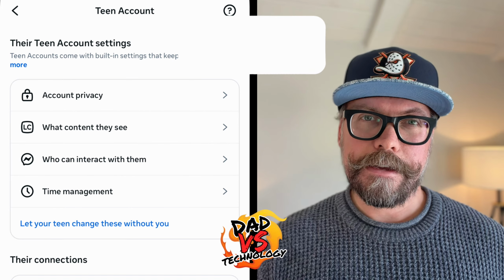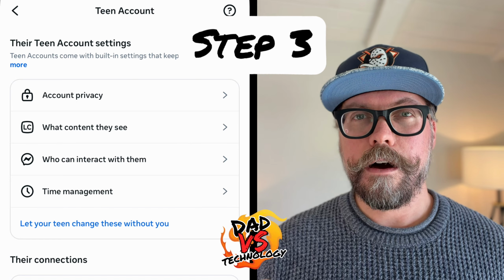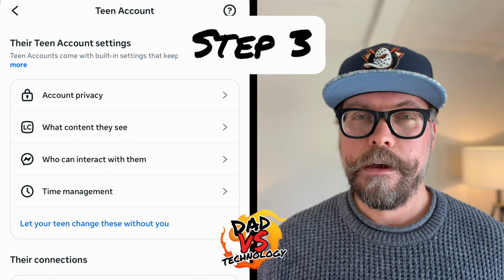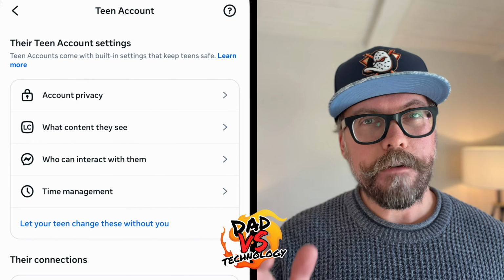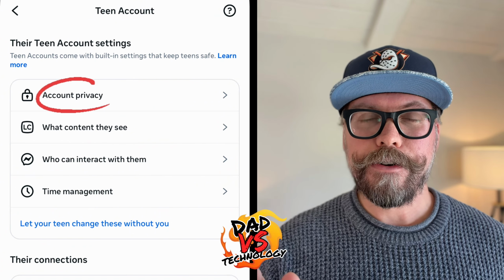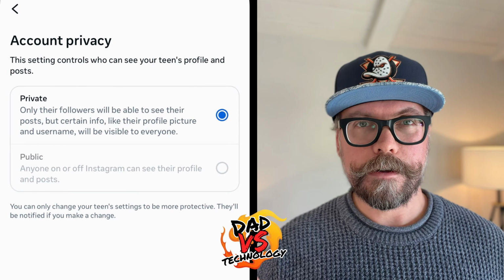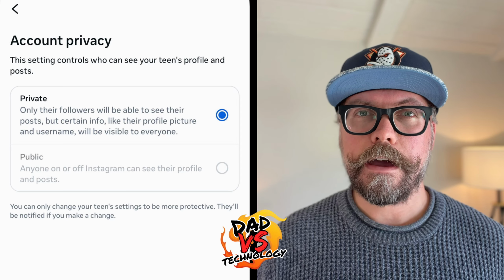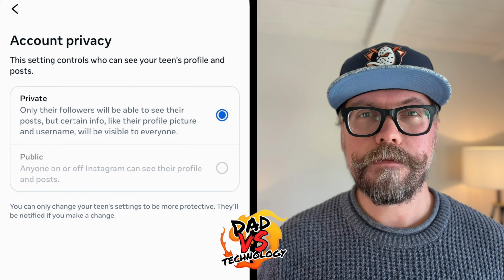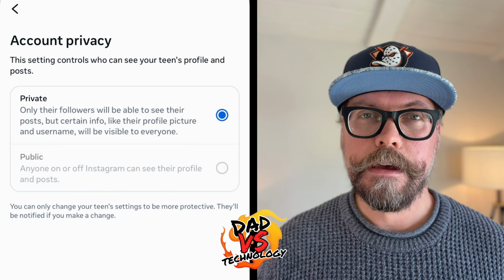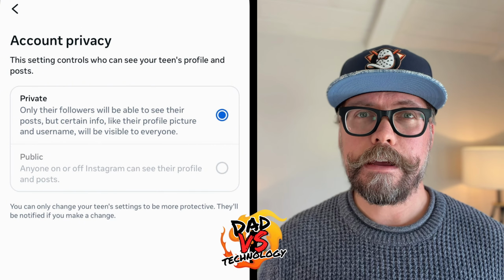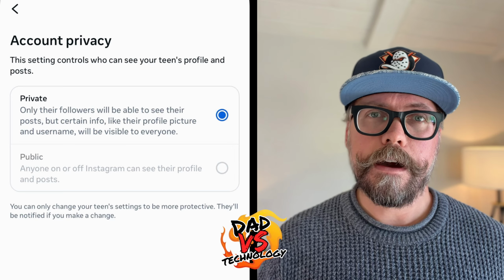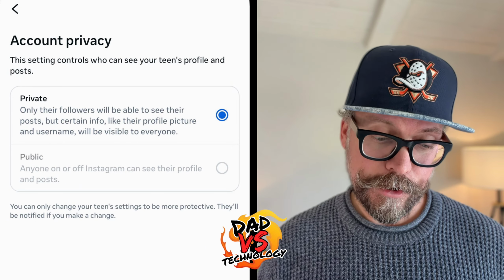So the various things that you can control for your teen's account is stuff like the privacy setting, whether the account is private only or whether it's public. Again, Instagram will default all accounts for 13 through 15-year-olds as private. But you can also control the setting once your teen's account is connected to yours through supervision.